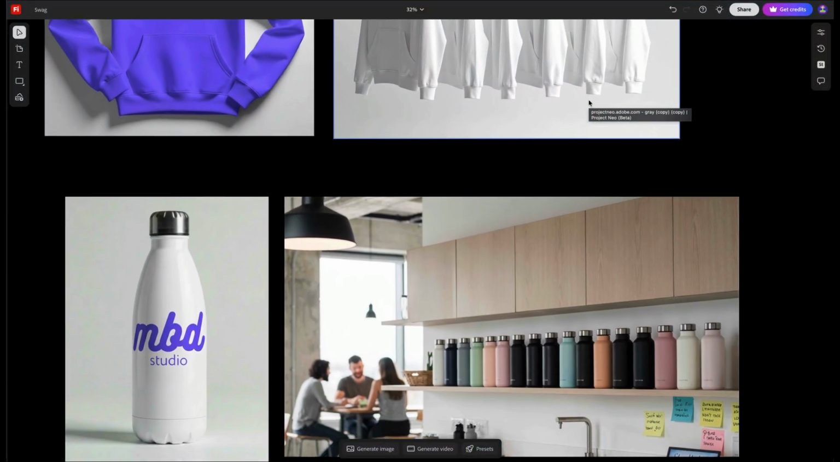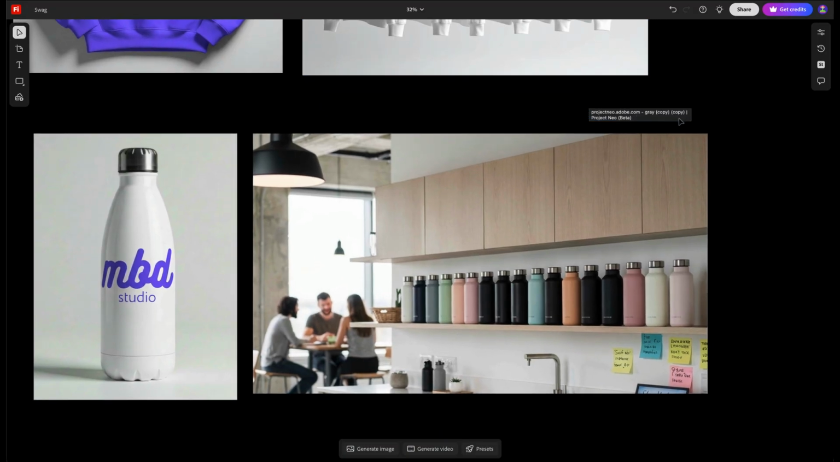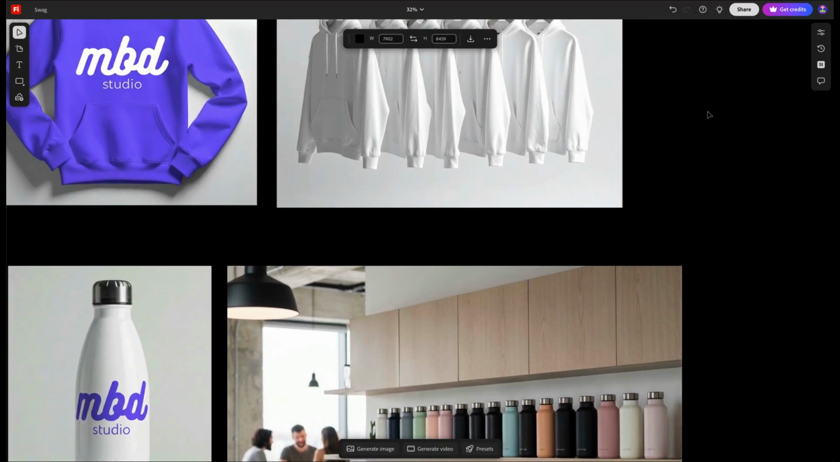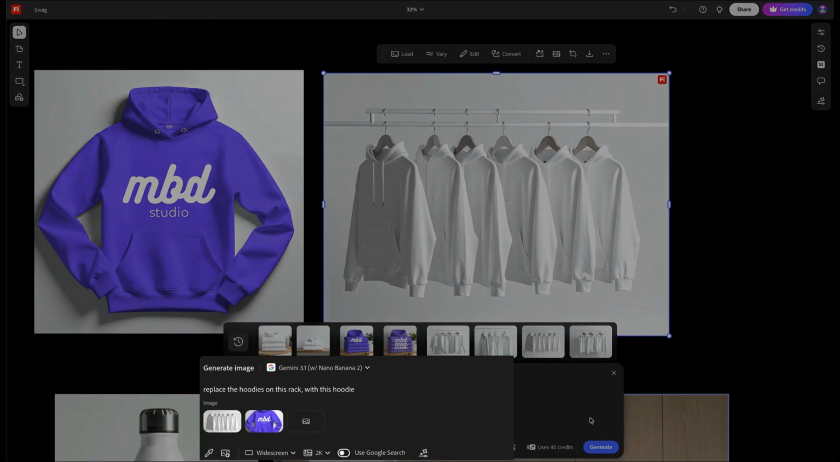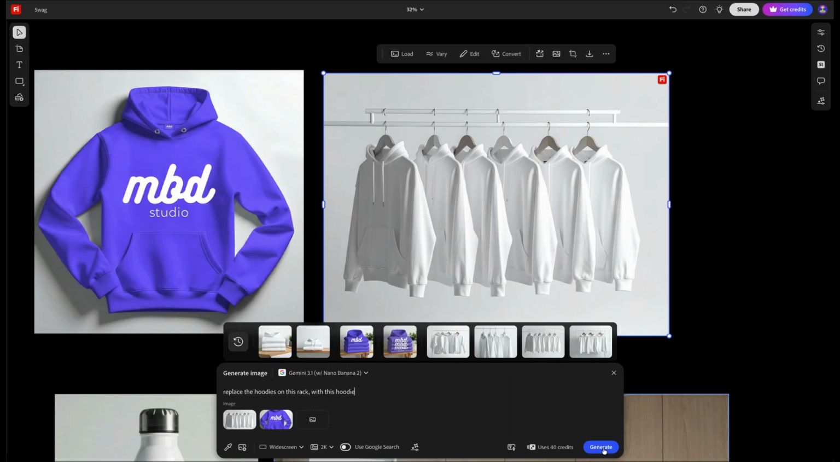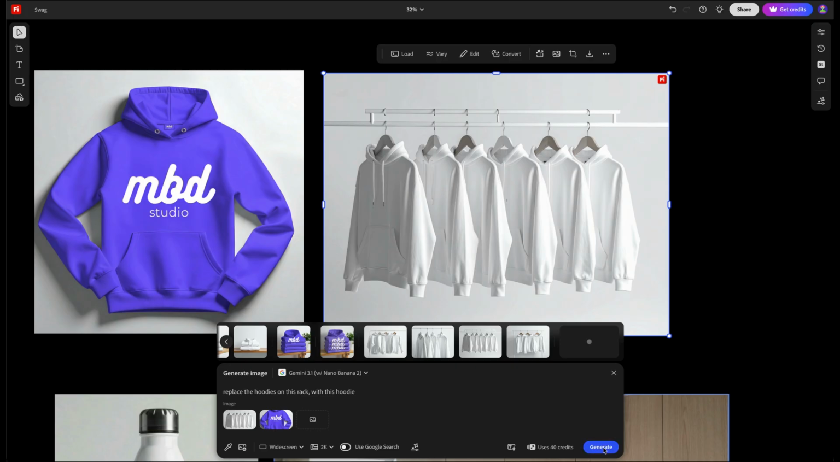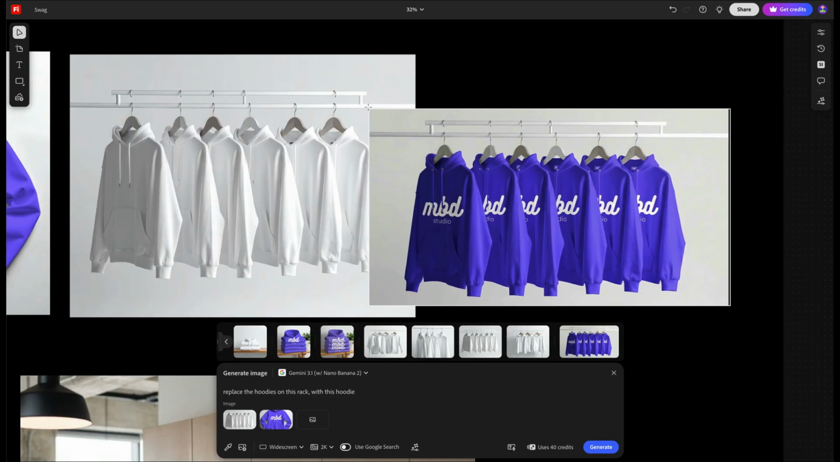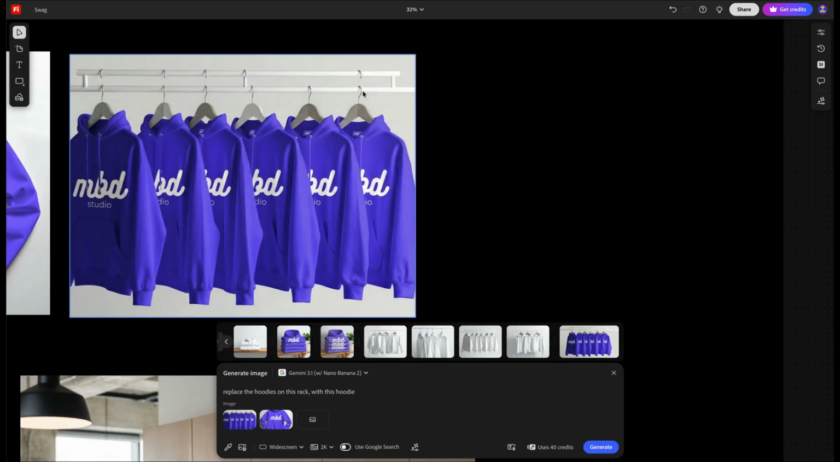You could also replace products inside an existing scene. So instead of generic items, it becomes a place where the brand could be. Here, I'm adding the scene of the hoodies on the rack as a reference image, and the branded hoodie as the second reference image, and asking for them to be swapped.